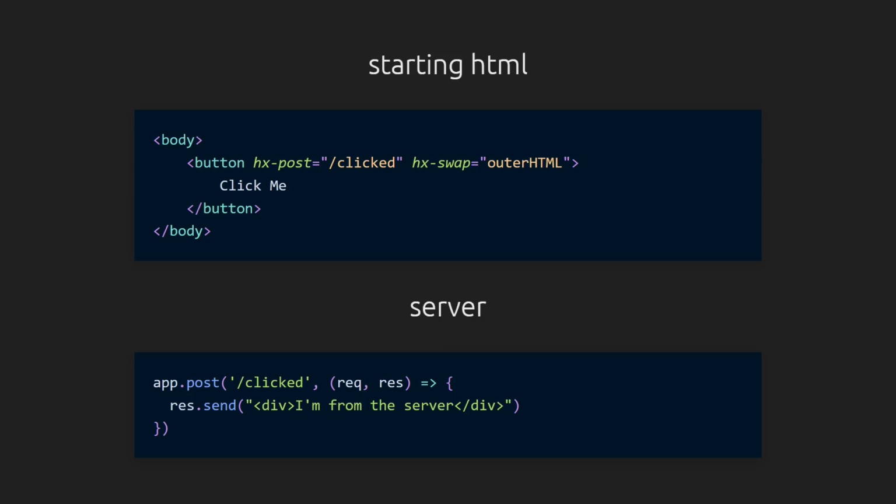On the bottom represents our server. It simply returns an HTML string when responding to a POST request to /clicked. Now, with the code running, we can see that when we click the button, it is replaced by the div returned from the server. Pretty cool.